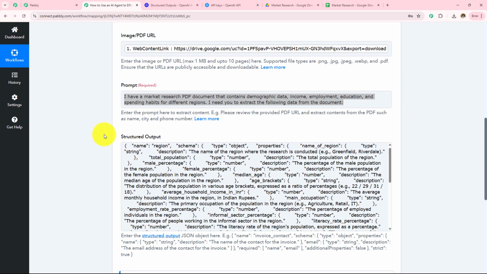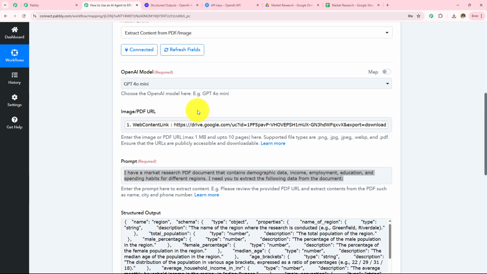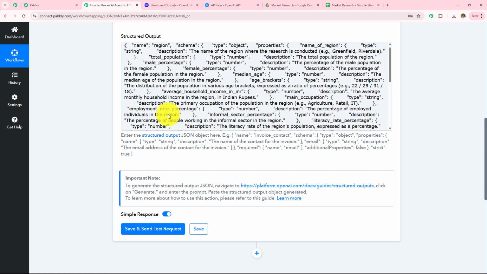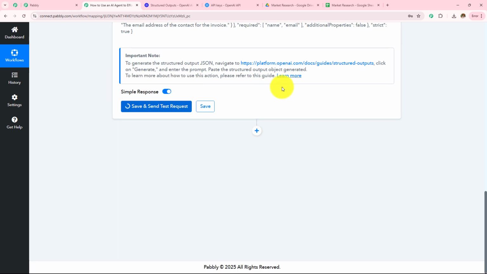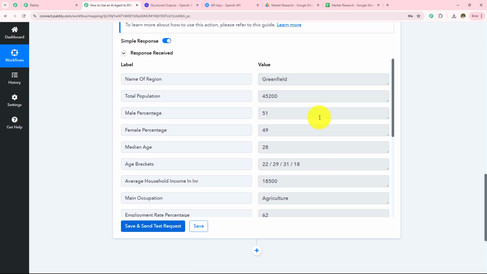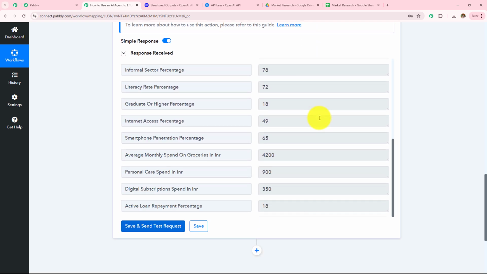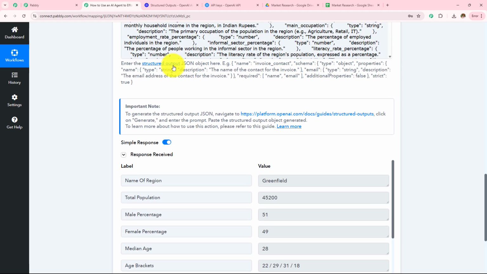Here I am done with adding the structured output, prompt, PDF or the image URL, and now I simply need to click on the save and send test request. Let's wait for the response. So here we have received the response. You can see that I have received the response in JSON format with the help of the structured output.